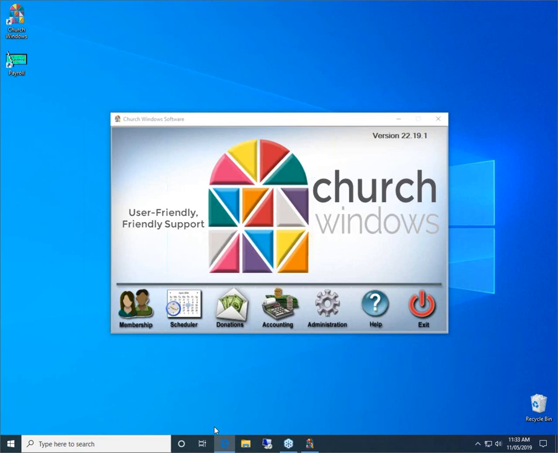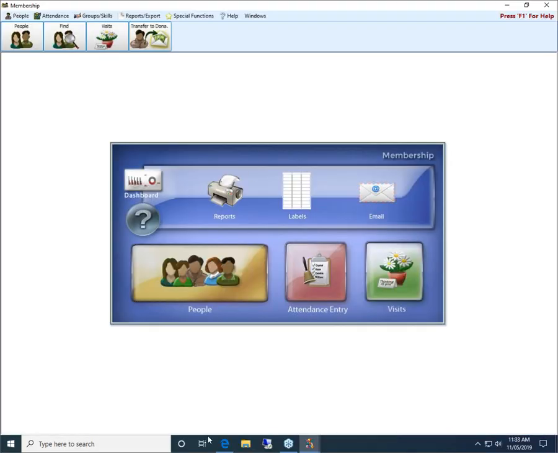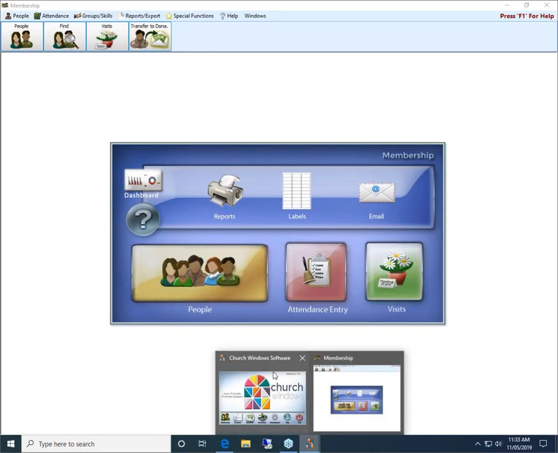Today we're looking at some standard membership reports. We're going to look at the birth date and the anniversary list in membership. Go ahead and open up membership here. We are showing you the most current version of the program.